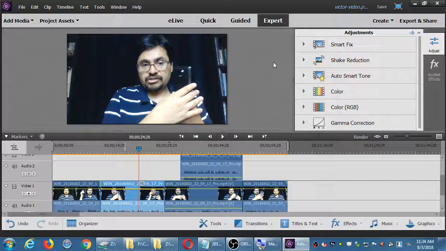I get a shake reduction. So if my hands were moving a little bit when I was recording, I can somewhat fix it with shake reduction. Although it's not like a magic wand that will do it. It may give you good results or not.